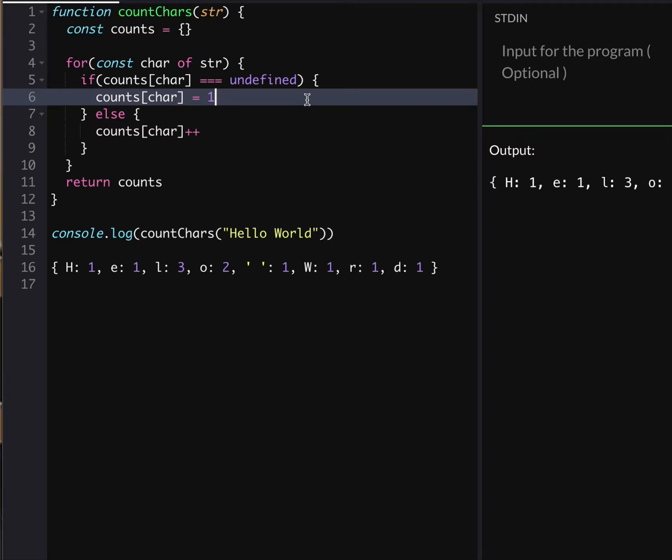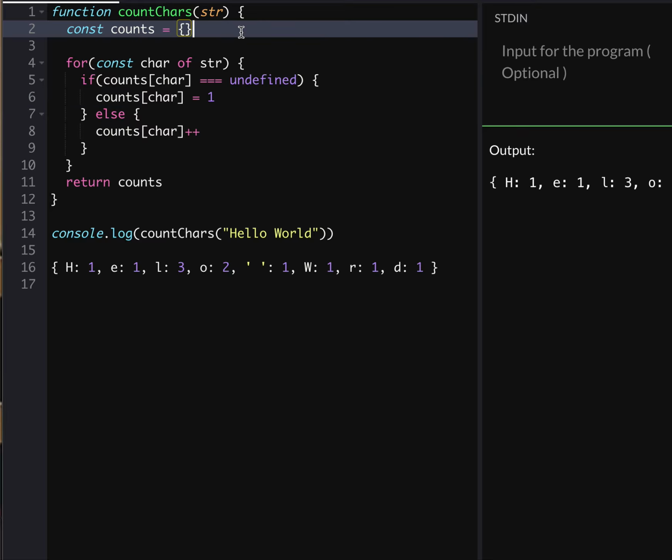And also it is important to know that the easiest way, or one of the easiest ways, to do it is by using an empty object.